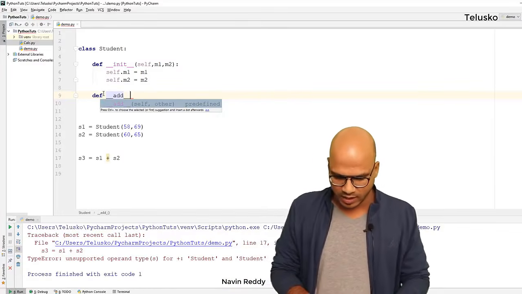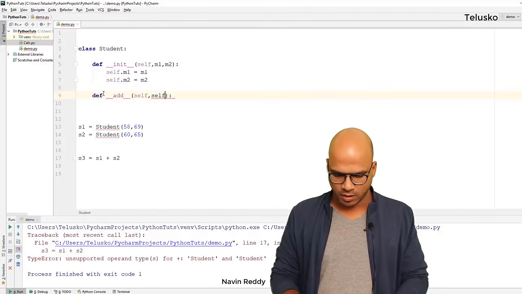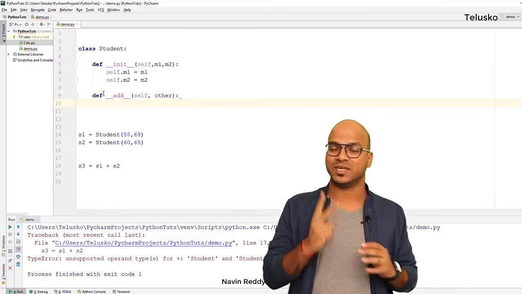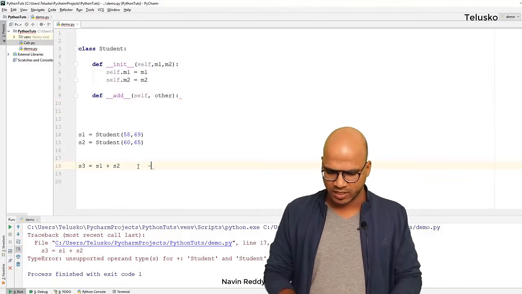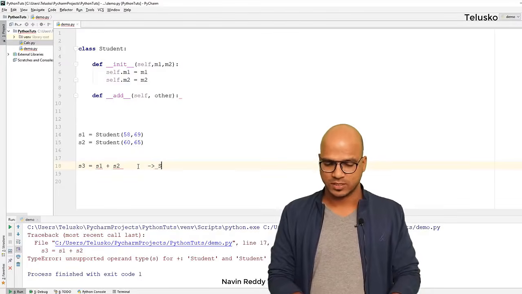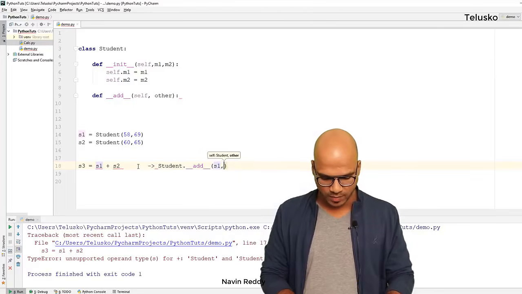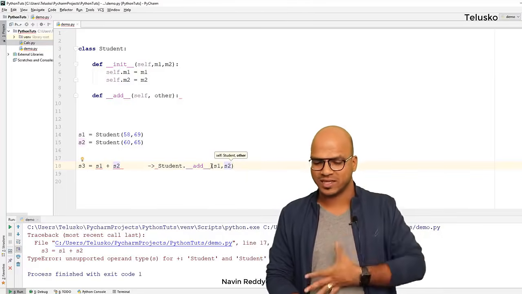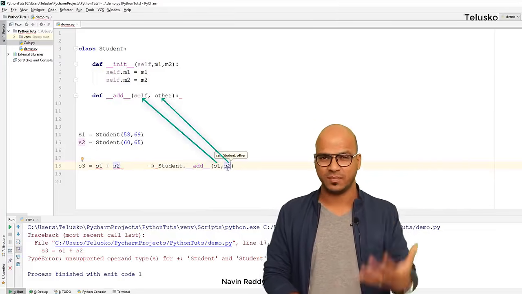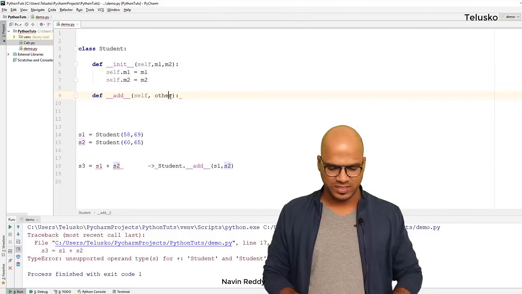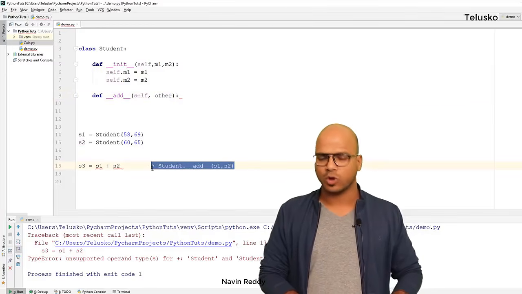Right, so I can say add, and this add will take two parameters: self, comma, other. Guess what is happening? Behind the scenes, this code is getting converted into Student.add, which takes two parameters, s1 comma s2. So what is self and what is other here? The first parameter is self and s2 is the other parameter. You can change the variable name, that's fine. You can say this is o and it should work. It's a variable name, right? So this is what is getting called behind the scenes.